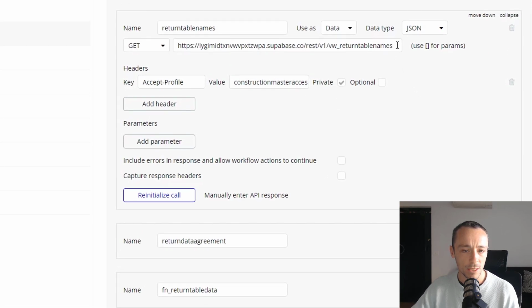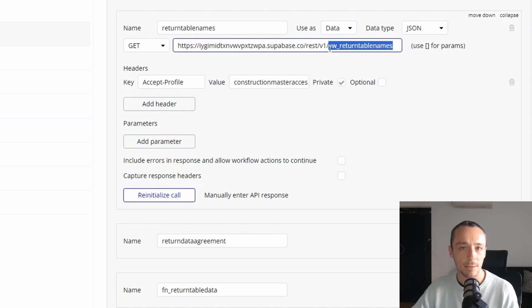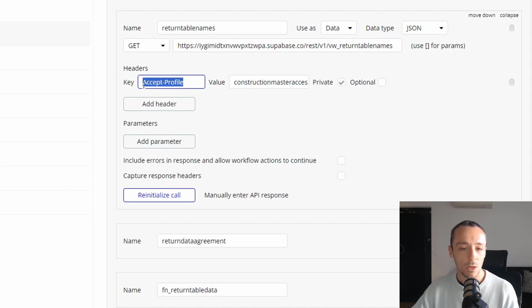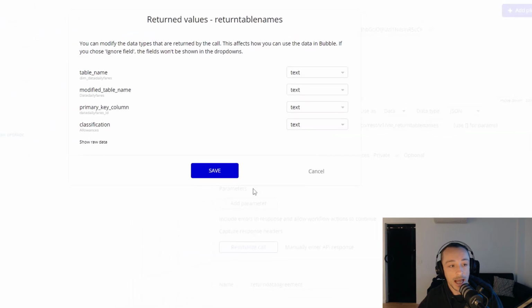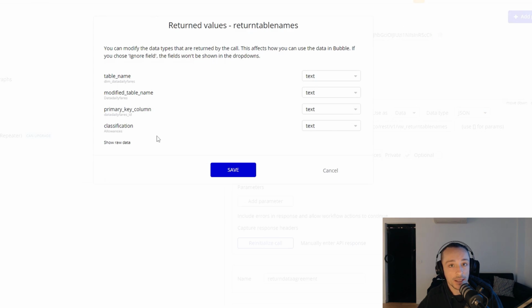What this is doing is it's integrated with this view that I've created, and this effectively returns the table name. And because I've used a custom schema, I also need to provide this header, Accept-Profile. Failing to do so will cause an error, or it will not work. So to finalize your API call, you would just click on this reinitialize call, or in your case, you may have initialize call. You click on that, and Bubble will actually read the JSON formatted from Supabase.